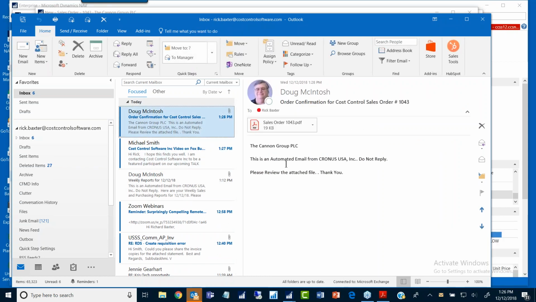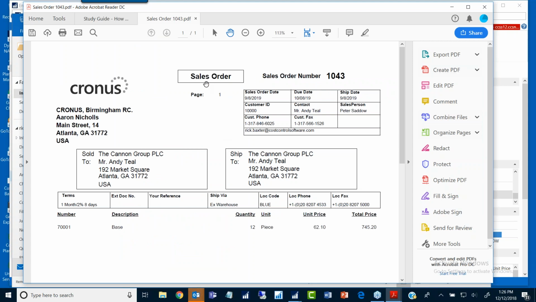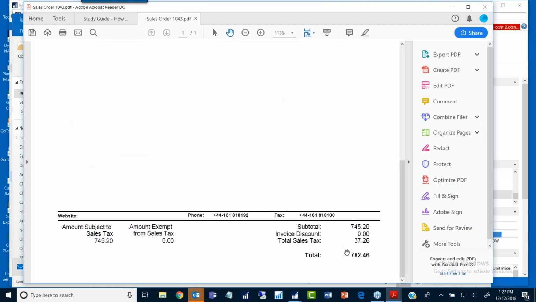This is an automated email from Kronos. I'll show you how you can fancy this up too. And here is my sales order, and it's a confirmation. Let's just open this up so you can see it. So here's the sales order. You can put order confirmation, whatever you want. It's got the phone number, fax number, contact's name. There's the email address. Here's the 12 bases. And down here at the bottom somewhere is going to be the total.